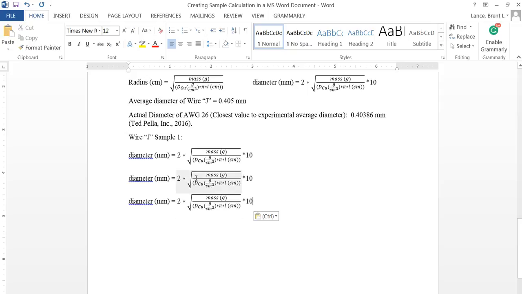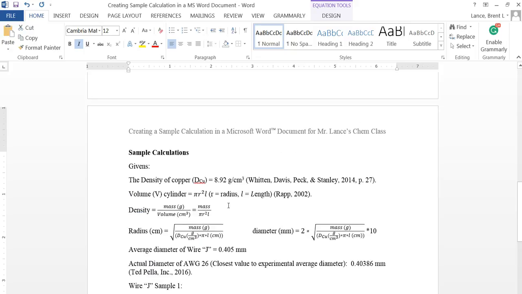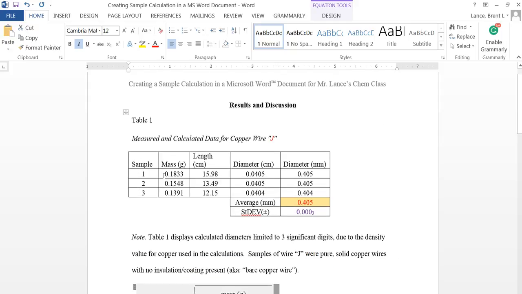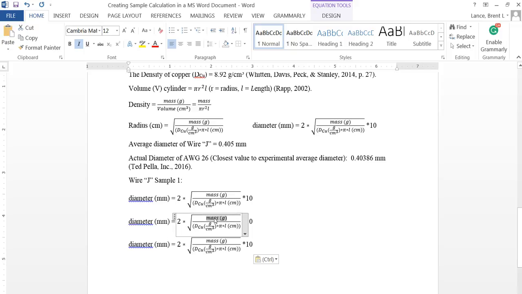So in this middle one right here, I'm going to put the numbers for sample 1, for my data table. The mass was 0.1833, like this, 0.1833, and then grams. The density was 8.92, and then all I do is get rid of my parentheses I don't really need. Actually, I want to put that 8.92 right beside the grams. 8.92 space grams per cubic centimeter times pi.